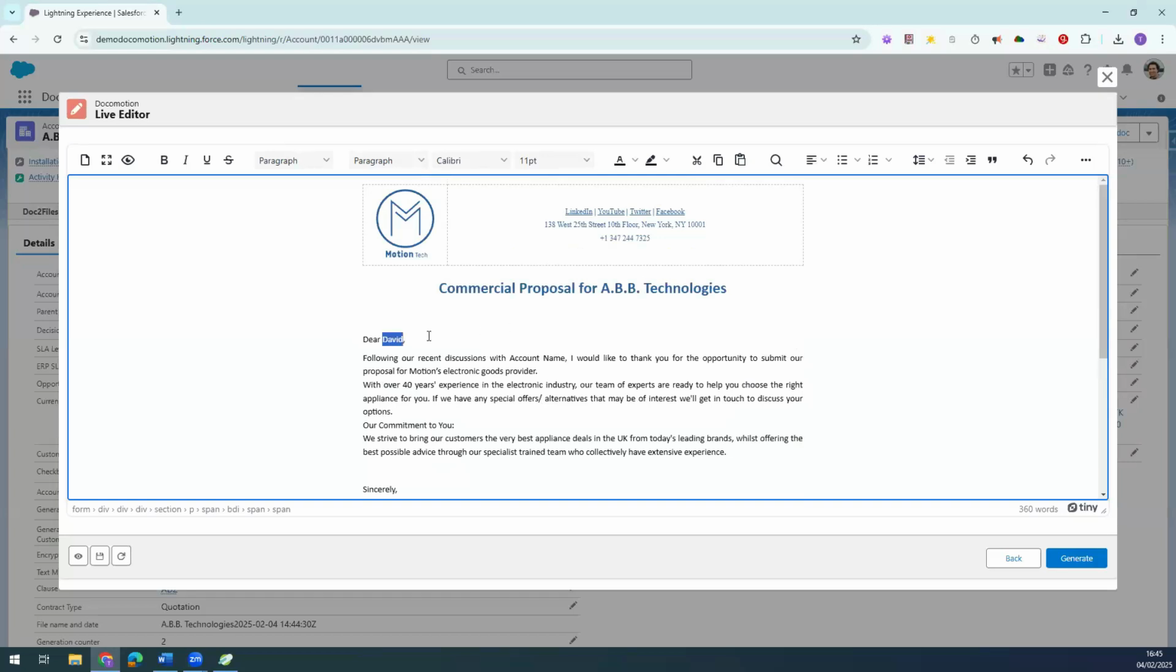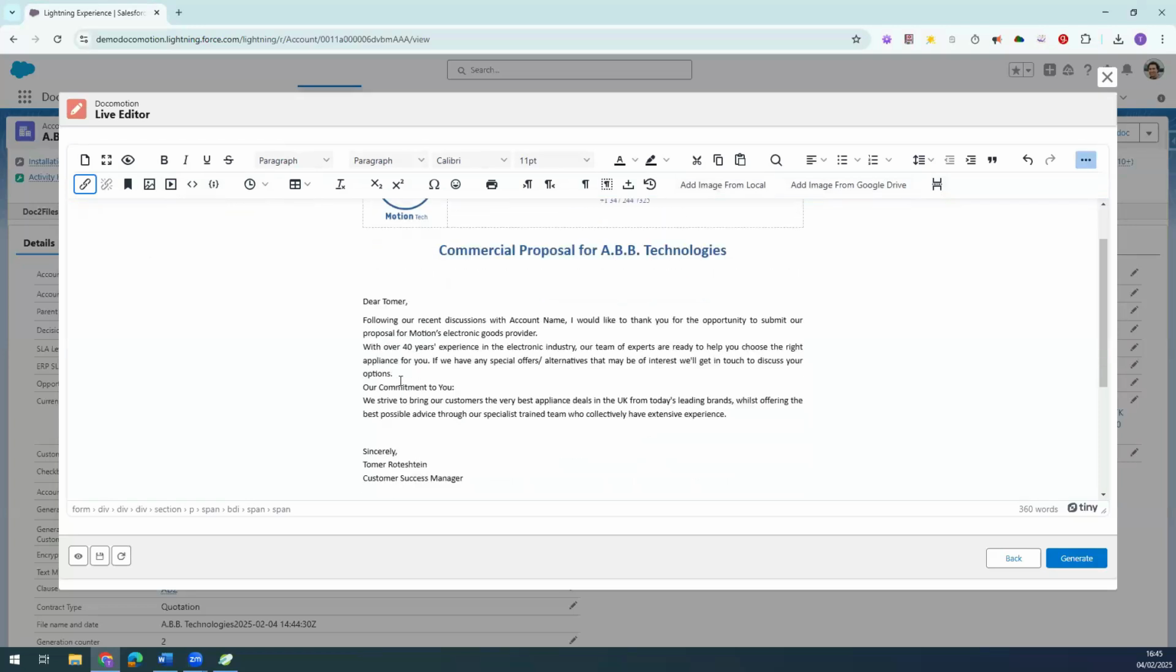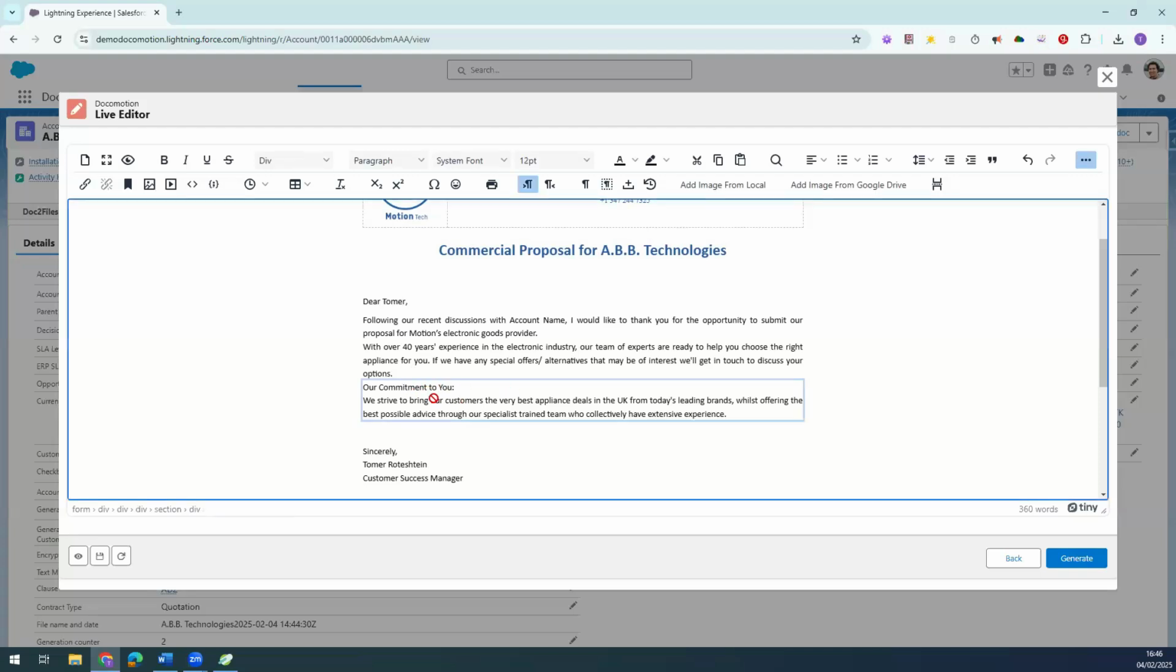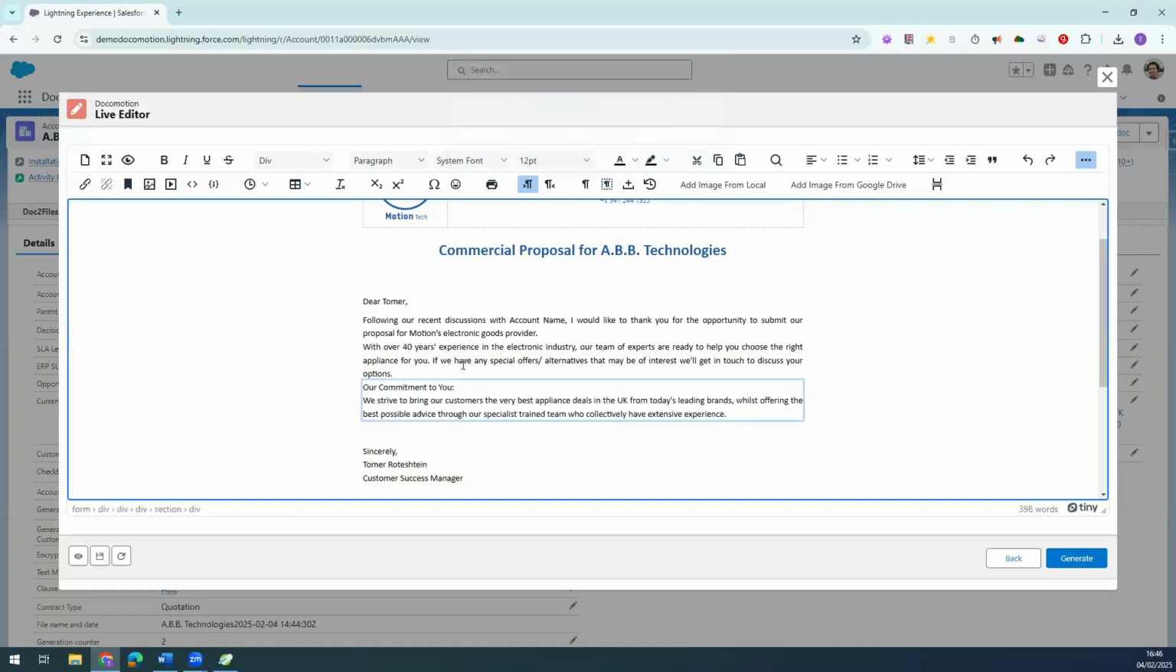So let's say I want to change the name in here. So Dear Tomer instead of Dear David. I can add images in the live editor, put page breaks if I want to change the document itself, add tables, font and font color, and so on. And if you remember, we added the container with the lock section. So you can see this section is locked. I can't edit it and I can't delete it. It will tell me this is a lock container and will put it back in.